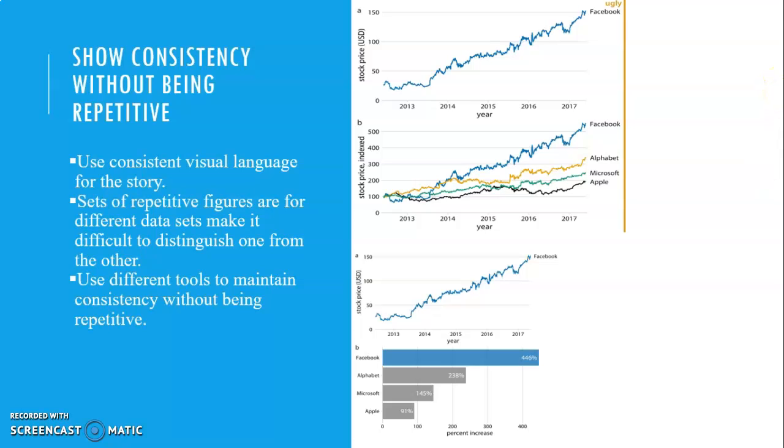The final point from this chapter is to show consistency without being repetitive. Consistency is important when you're giving a presentation or when you're making any storytelling method with data visualization. If you look, this is from the chapter itself. If you look at the top image, it's basically the same data provided in the second image. But the thing about the first image is that it is very repetitive from the image above it. And that just makes the whole process look messy and unorganized.